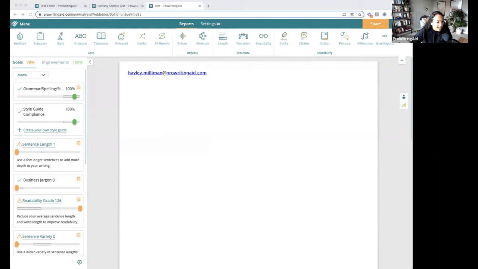Lori asks, I just switched over from a PC to a Mac. Do I need to purchase 2 subscriptions, or will I have access to either or? You do not need to purchase 2 subscriptions. Your subscription is a per user license, so you can use it anywhere that you are. So you can just log back in on your Mac.